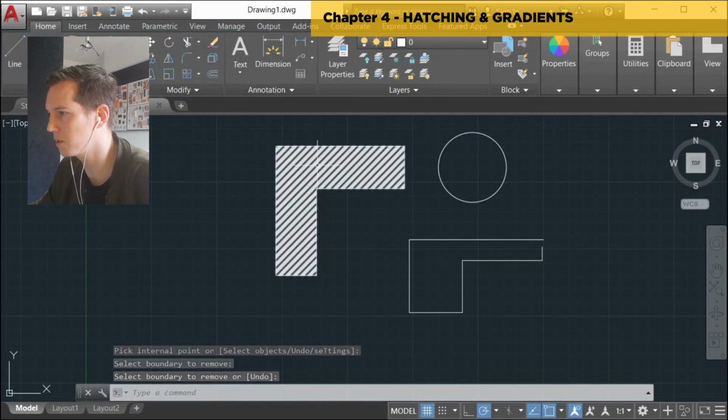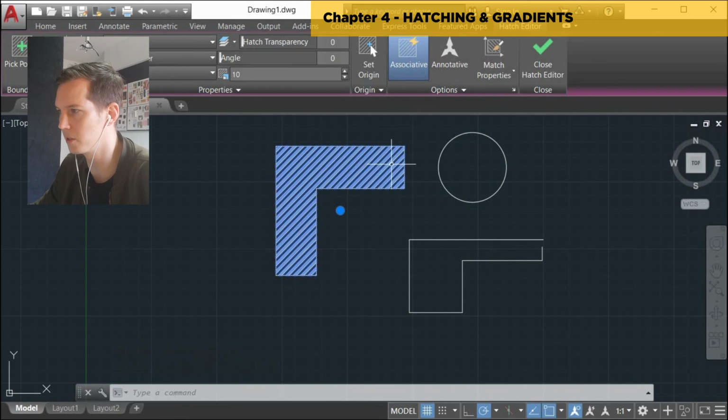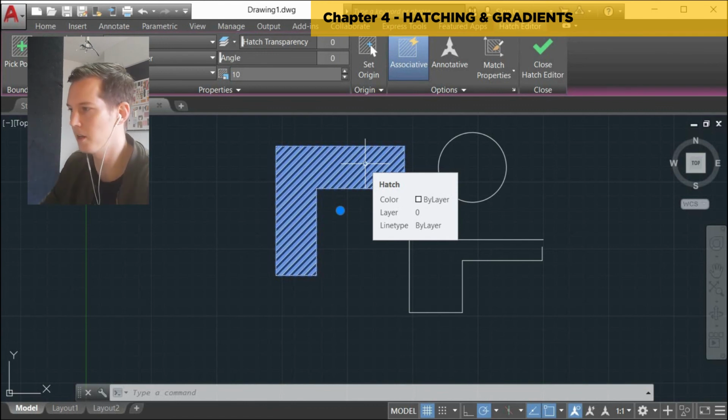So just remember that if I click on this hatch, it's selecting this now. But if I was to put a hatch at the same time as using this tool, if I also specified that as one of the boundaries, it treats all the hatches together as one.